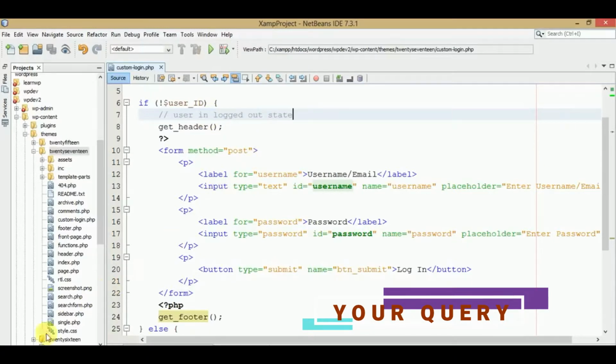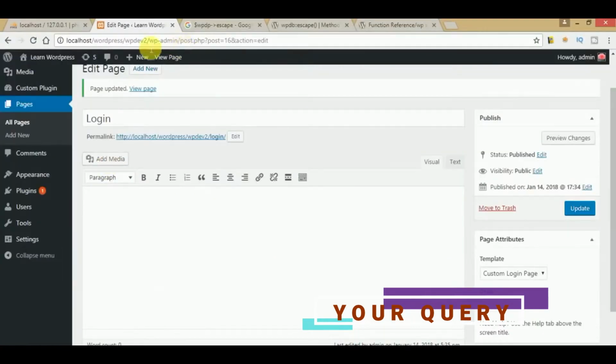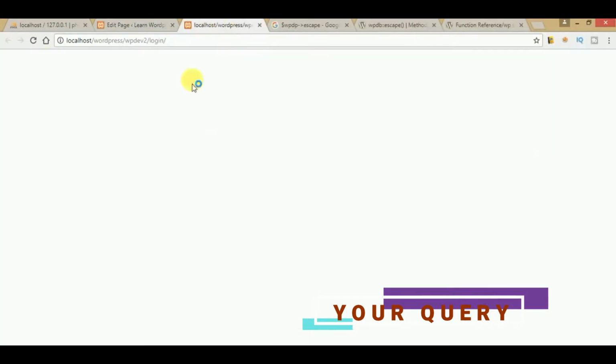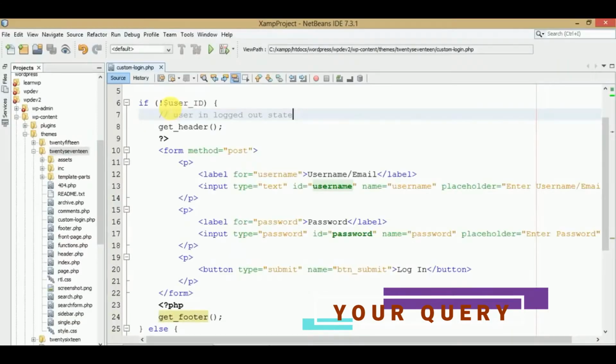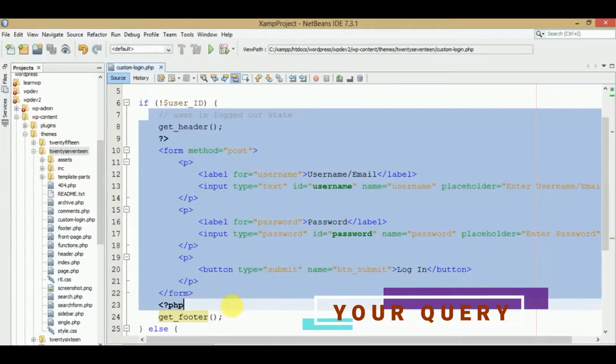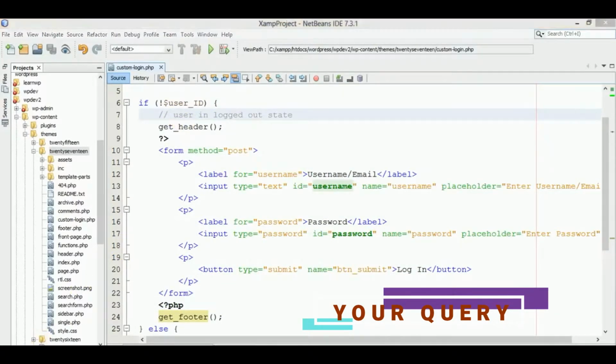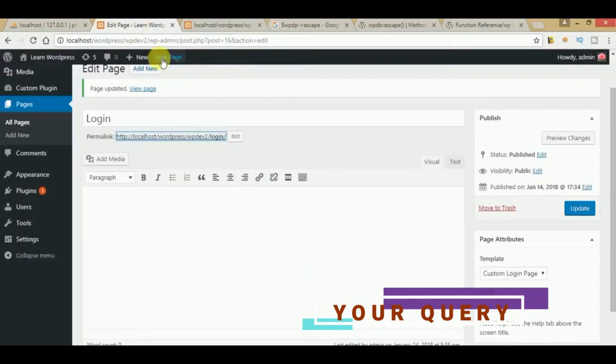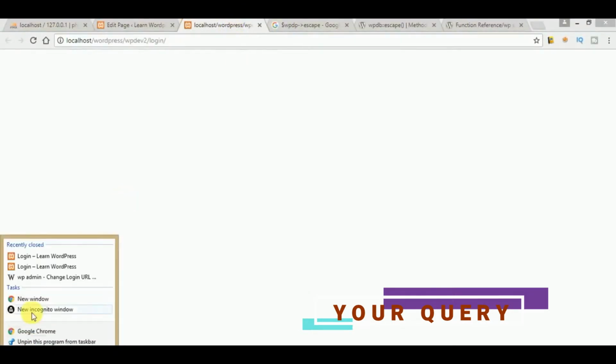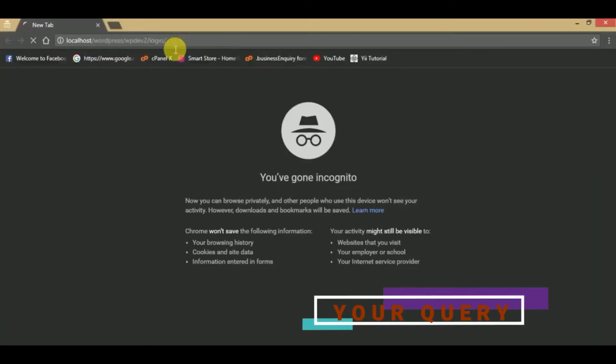So just save this file, go to the browser, and let's open the custom login page that we have made. You will not see any form inside this. It's a blank area because we have written our code inside the block which indicates that the user should be in a logged out state. But as you can see, currently the user is in a logged in state. Okay, so just copy this URL, open an incognito window to check that, and paste the URL here.